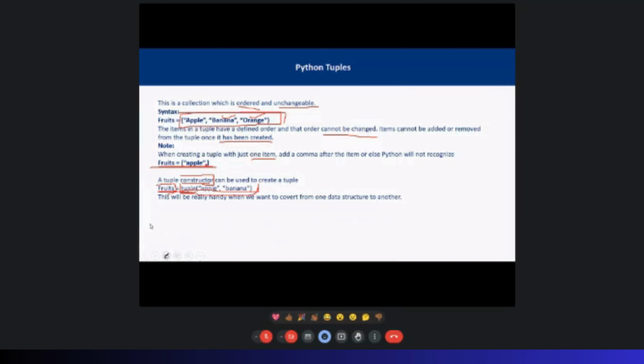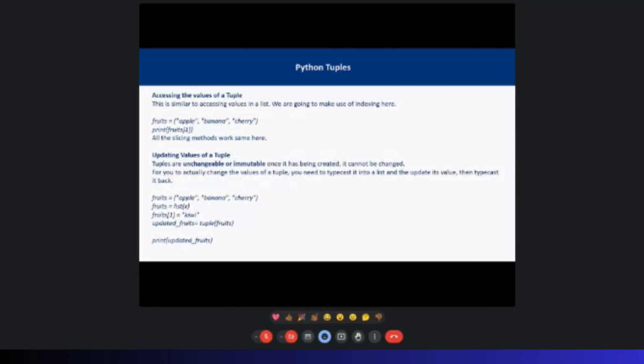Like I said, it's going to be very, very important when we're typecasting, either converting from a list to a tuple or from a set to a tuple. So this will be really handy when we want to convert from one data structure to the other, like I've said. So now accessing values of a tuple is similar to list. Just need to pass in the index and boom, at index position one we're going to get banana. So it's the same.